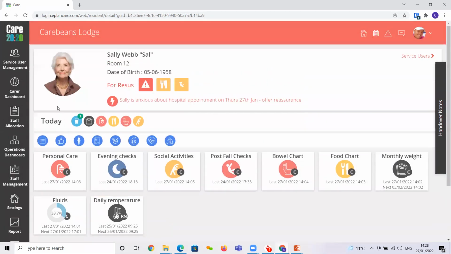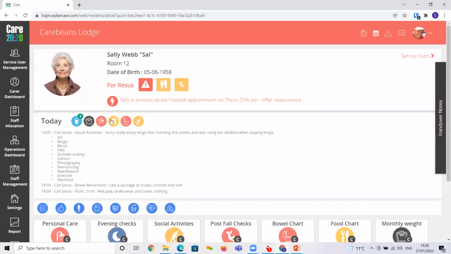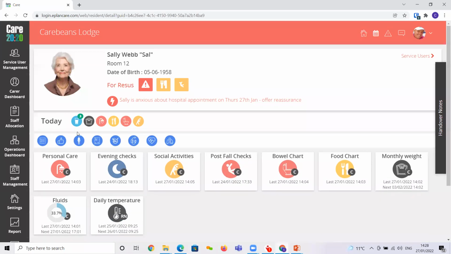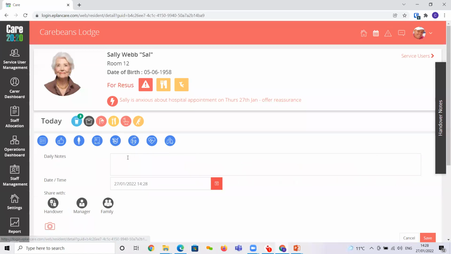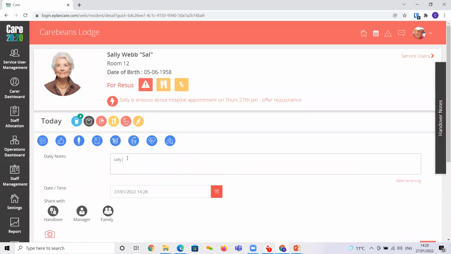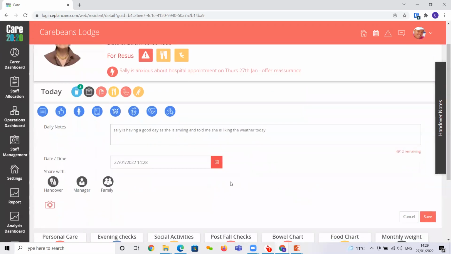everything's been up to date with Sally. So she's had a load of actions done. You can see them all here. You can write additional daily reports. So you can write, Sally is having a good day as she is smiling and told me she is liking the weather today, for example. Okay, so again, it's quite a nice person-centered statement. It's expressing their own personal view.